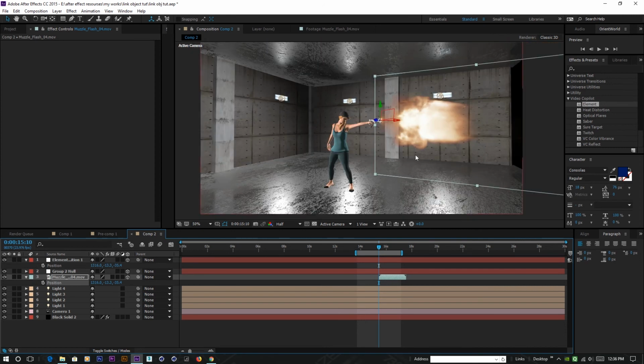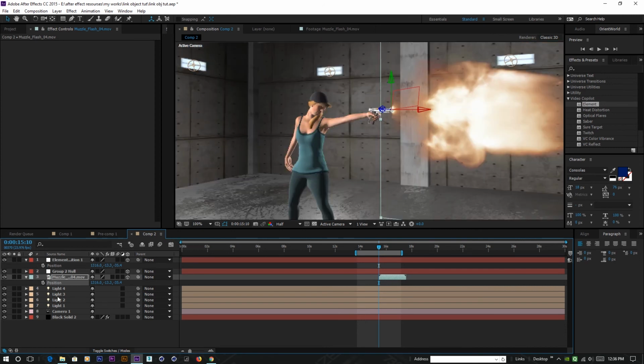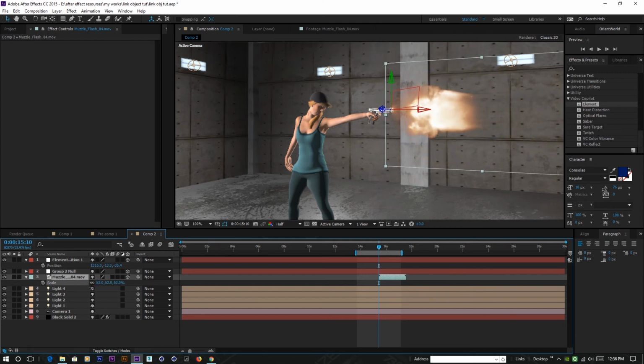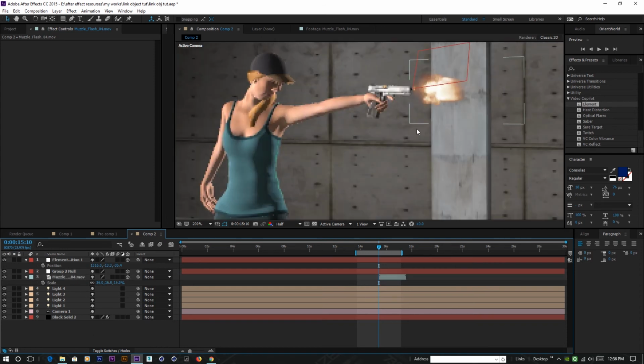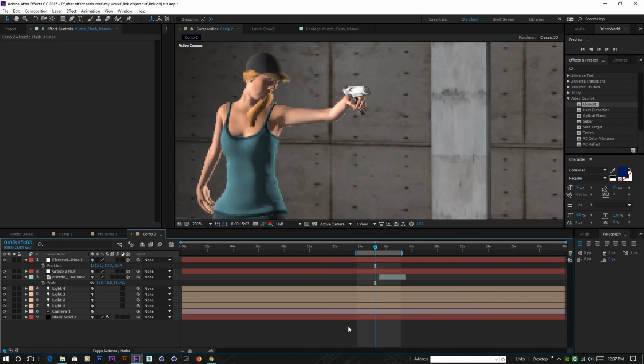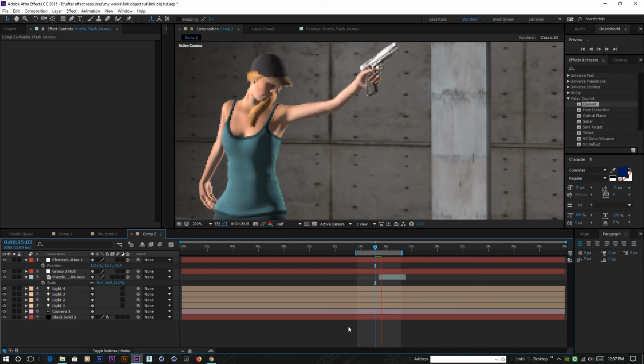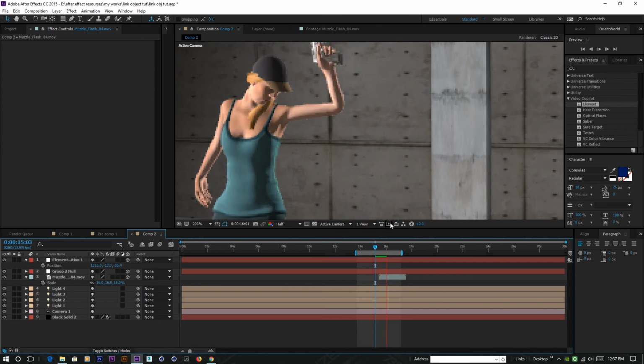Wow, not that big a bullet we use. We have to scale that down like this. Okay, so very nice looking, and it is fitted right because we changed the anchor point. Very nice and very appropriate.